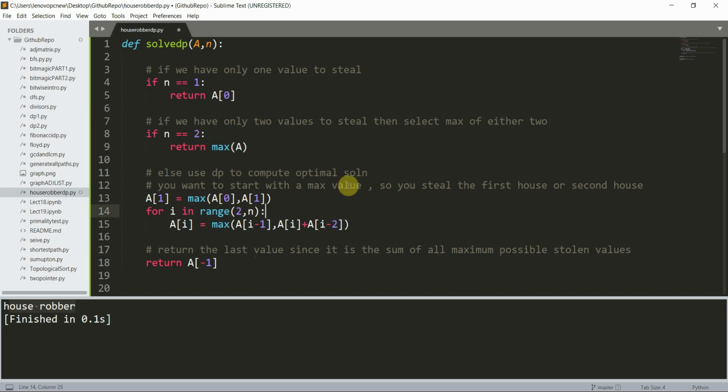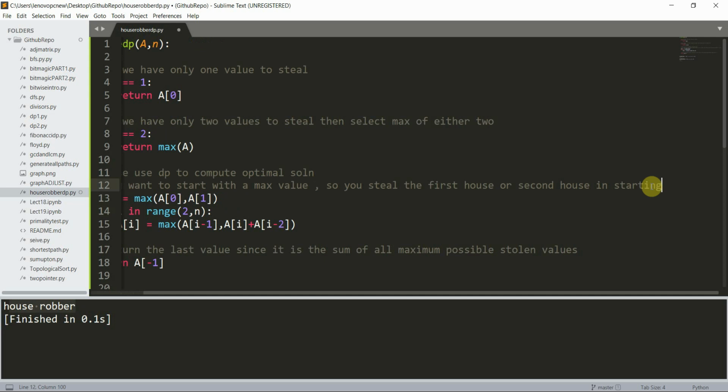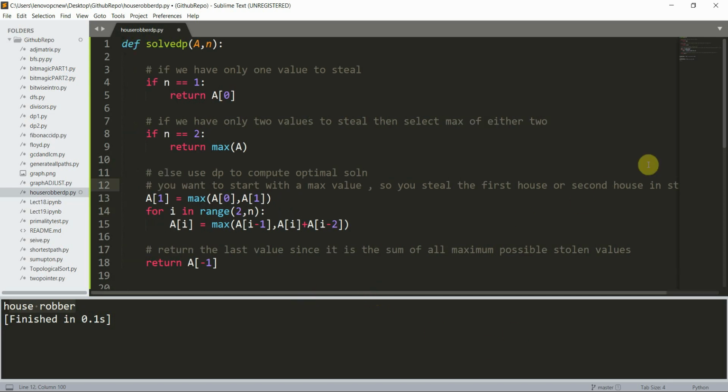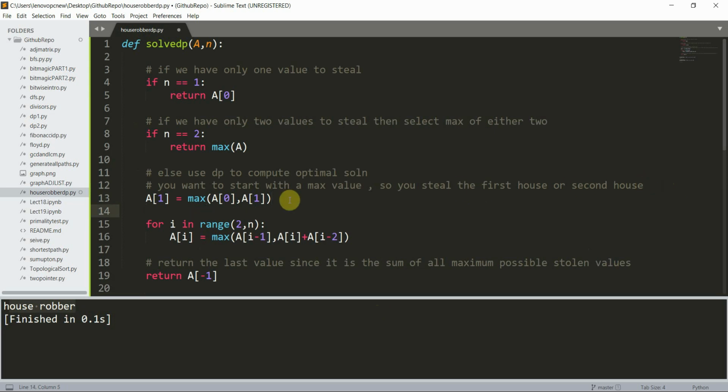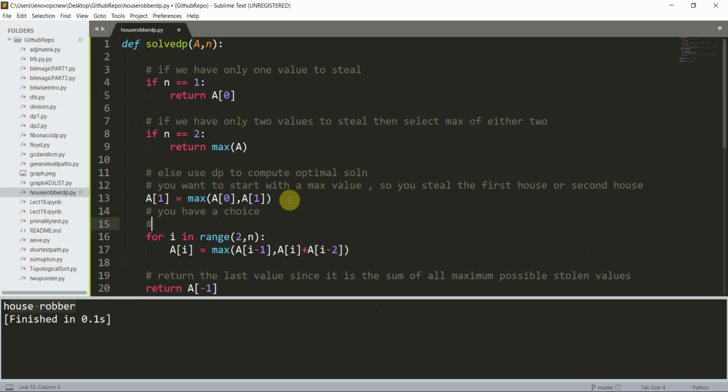You want to start with the max value, so you steal the first house or second house in the starting. So that's pretty clear to you. Okay, I'll remove this. Just so you steal the first house or second house, and I'll explain this for loop. You have a choice, either take the max current value, because I told you you cannot steal two adjacent houses.